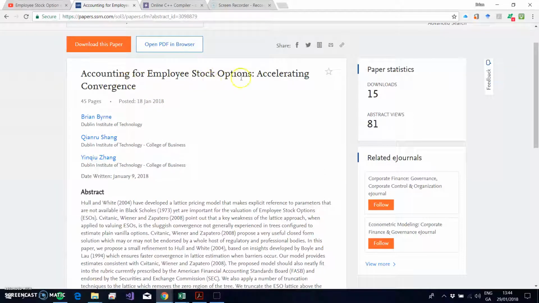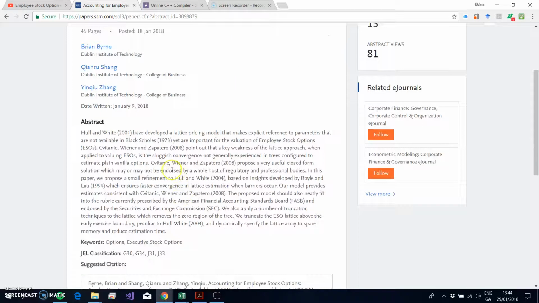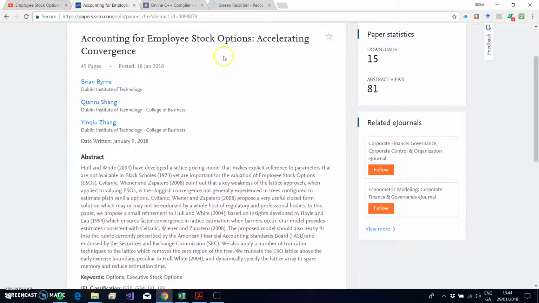In this paper, we set out a framework for estimating employee stock options based on Hull and White 2004, who had originally developed a binomial type model, a Cox-Ross-Rubinstein framework, to estimate employee stock options. We know that employee stock options still are a relatively significant component of executive pay, and we also know that the accounting standards boards in the United States and other global standard setters demand that employee stock options, executive stock options, are estimated at fair value.